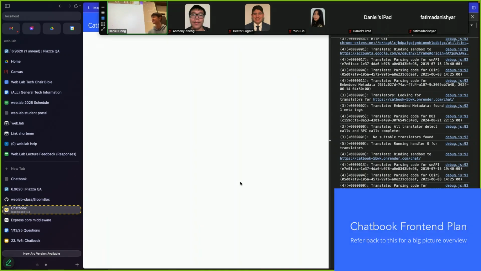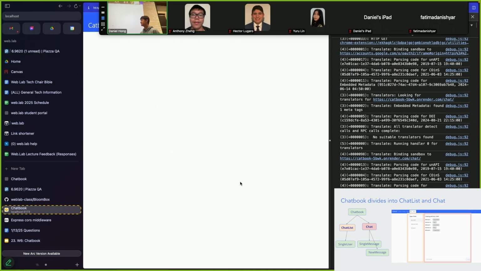So the front end plan is that chatbook will divide into a chat list and a chat. The chat list is where you can select which chat you want to be typing to or look at, and then chat will contain the actual chat messages. Chat list will have single user underneath it, where you can select which one you want. Chat itself will have single message components to represent each message, and then a new message component for you to be able to type in messages to the chat.